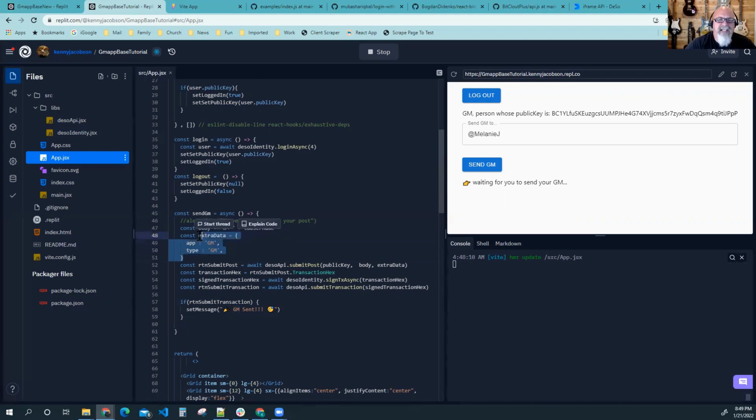No one's ever going to see this. Who knows if I will ever use it? Maybe I will. Maybe this app will read in our posts and then go through and filter and only grab the ones that have a key called the app that's equal to GM. And then maybe we'll just have a column, and these are all the GMs that I've sent out today or whatever. That would be for another day. But that never hurts. It's not going to cost me anything to add a little bit extra data.